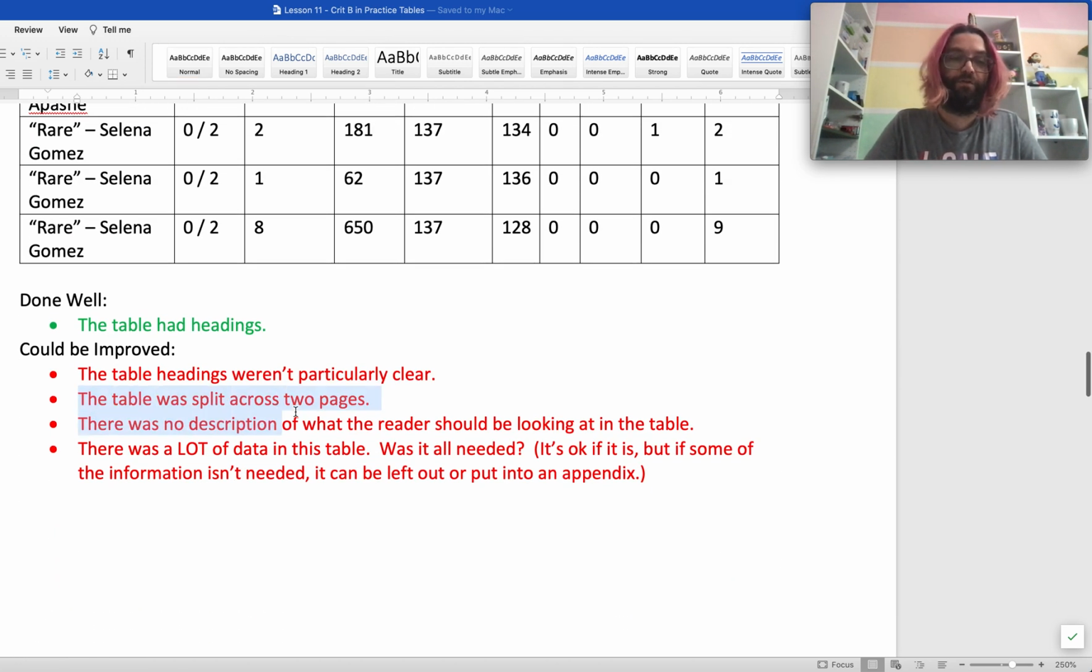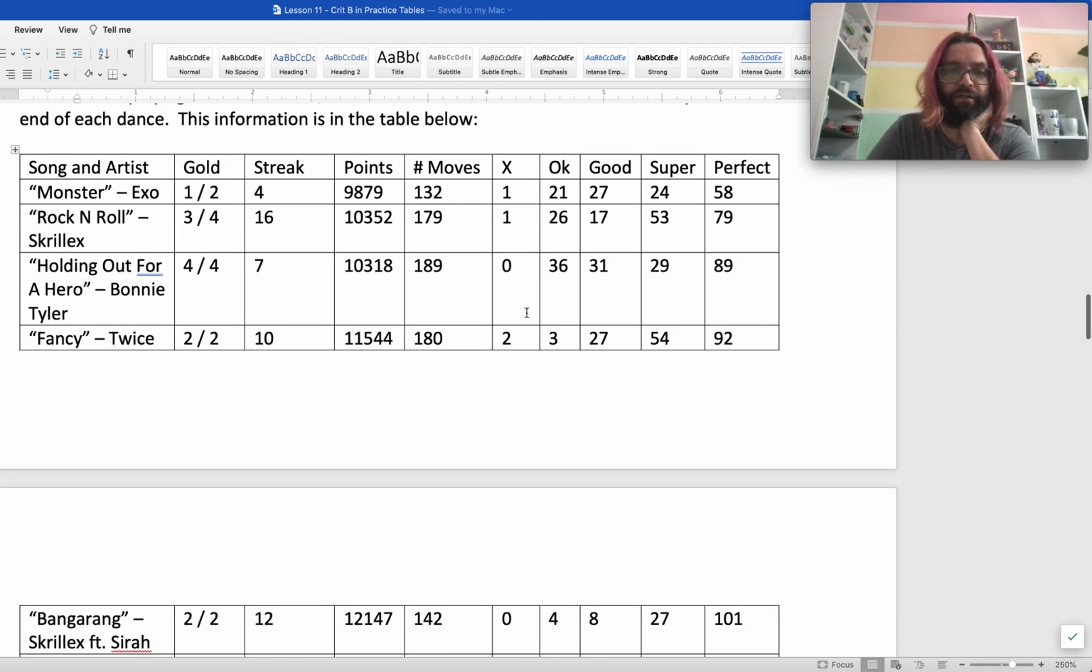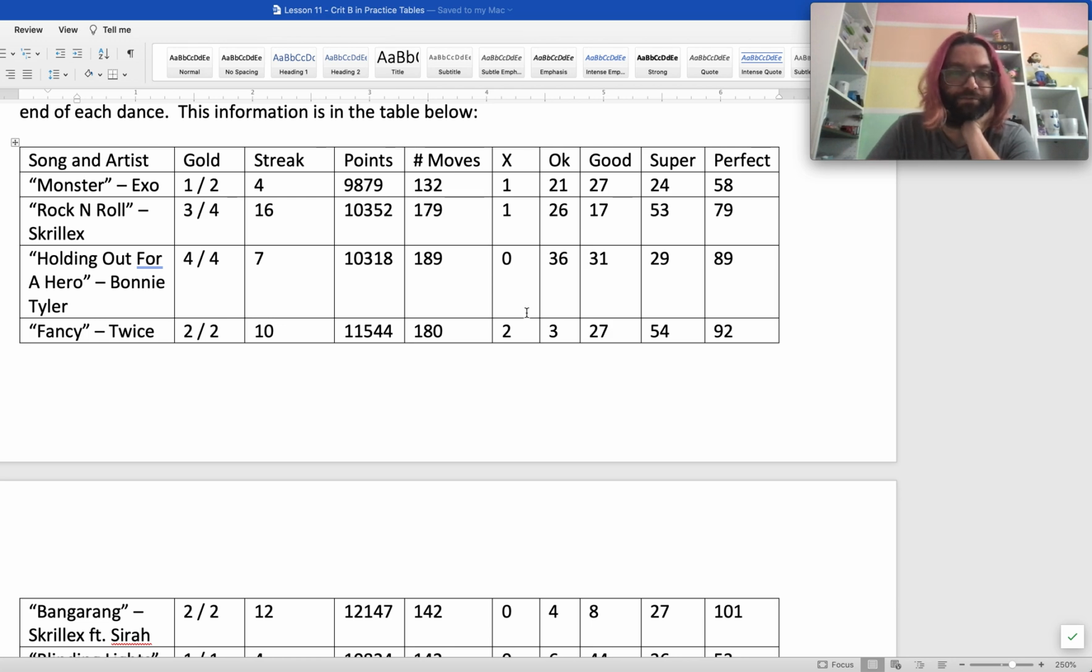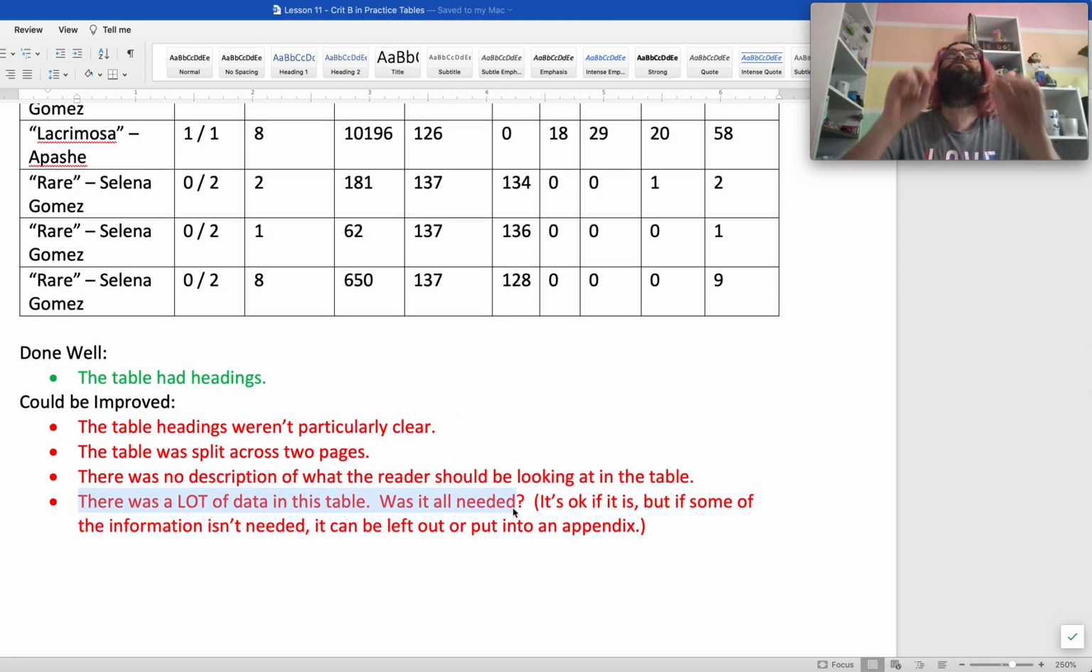Certainly the table split across 2 pages. You already heard me complain and be upset about that. There was also no description of what the reader should be looking at. And you might even notice, when you looked at this, you're like, okay, there's a table. What do you want me to do with this? And then I mentioned it before. There's a lot of data in this table.